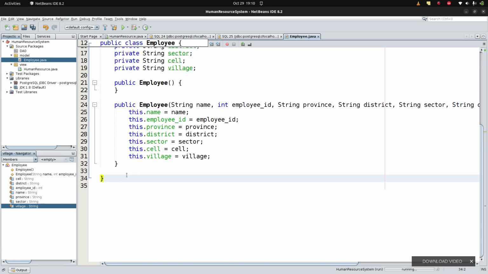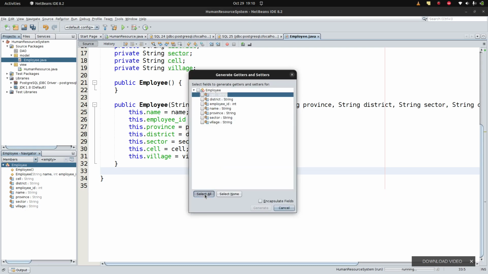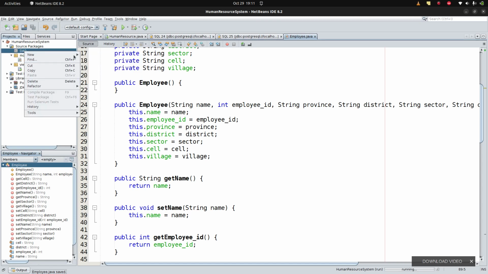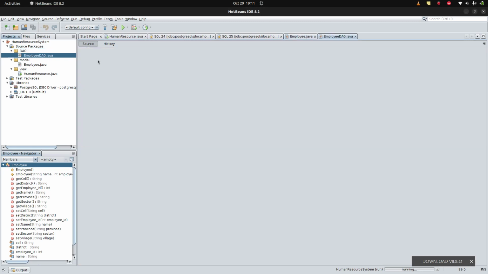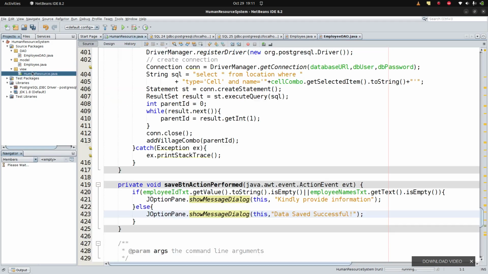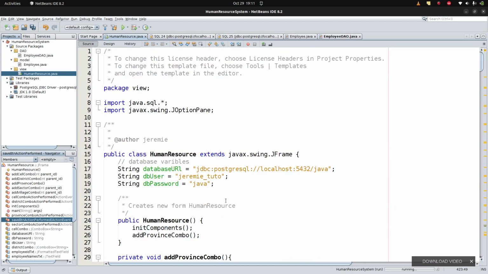So now we need also the getters and setters. We select all and then we generate. We're done. Now let us go here, let us save. Let us go to the DAO. Let us create a Java class going to be EmployeeDAO. That's going to help us to save this kind of data, the information of the employee. I'm not going to repeat everything because I do have this information.